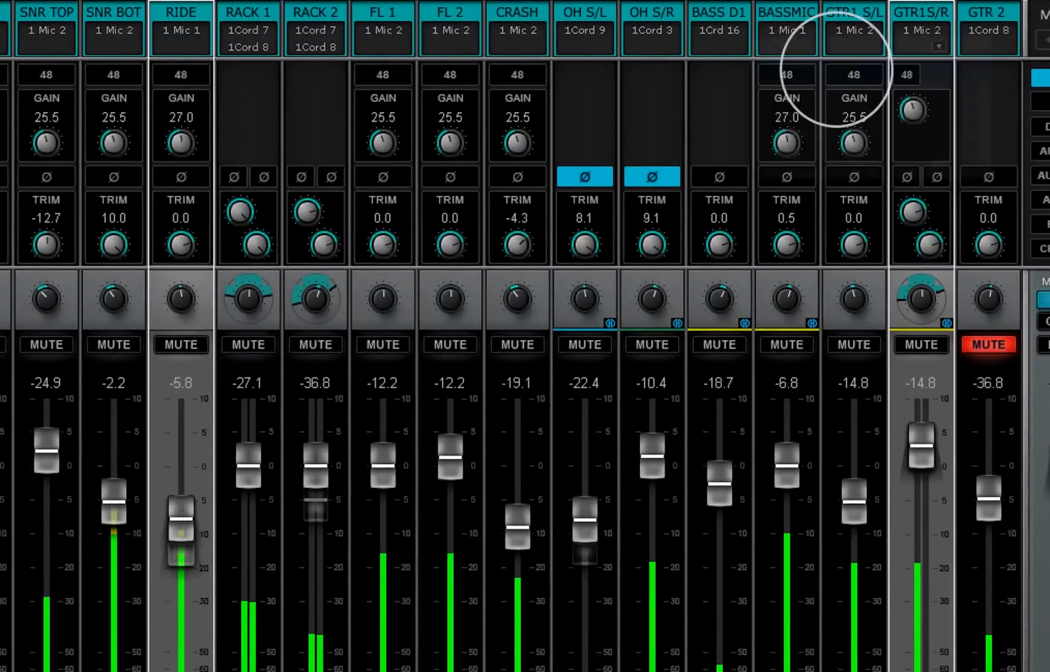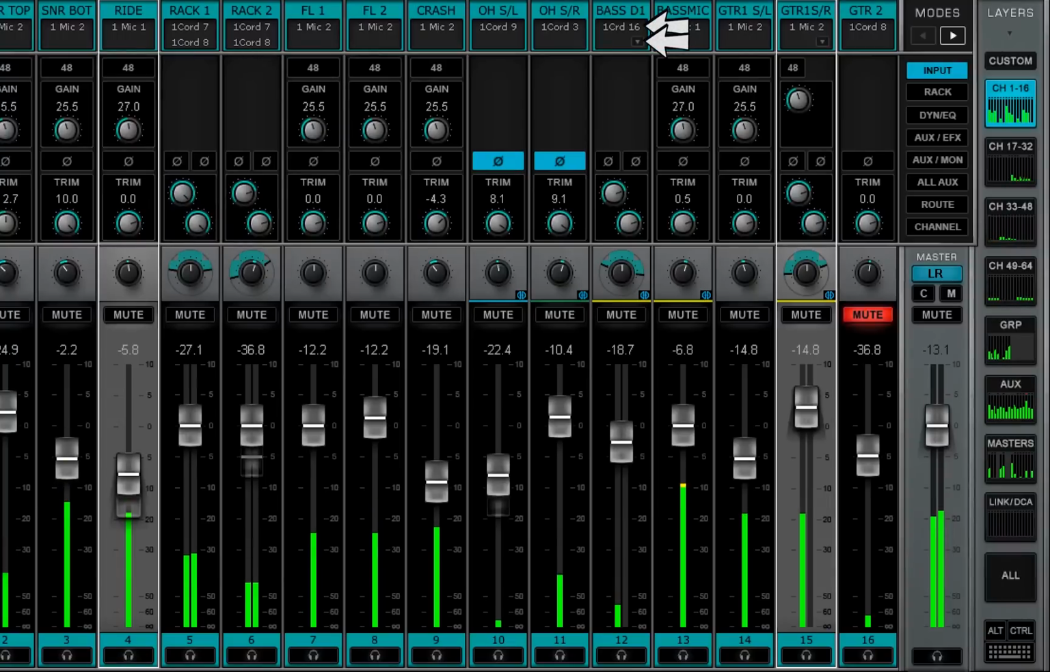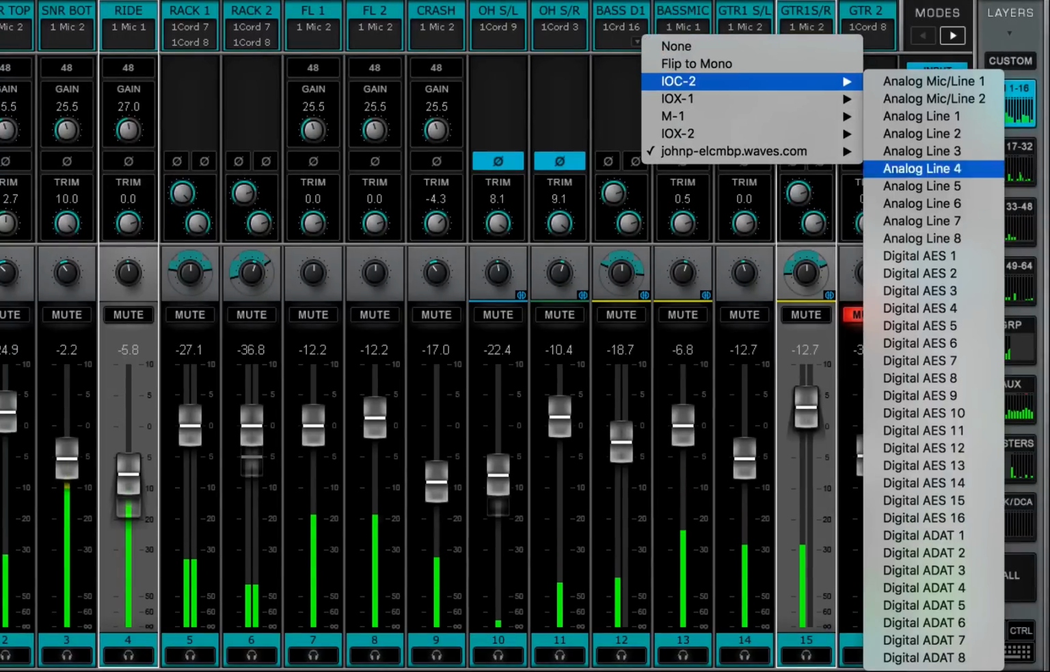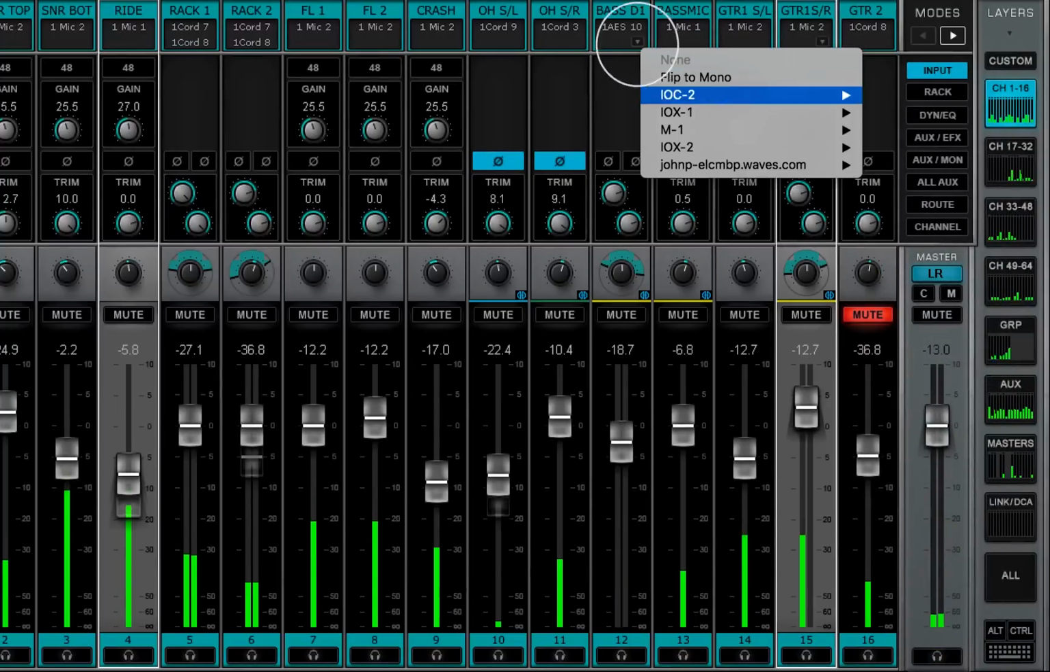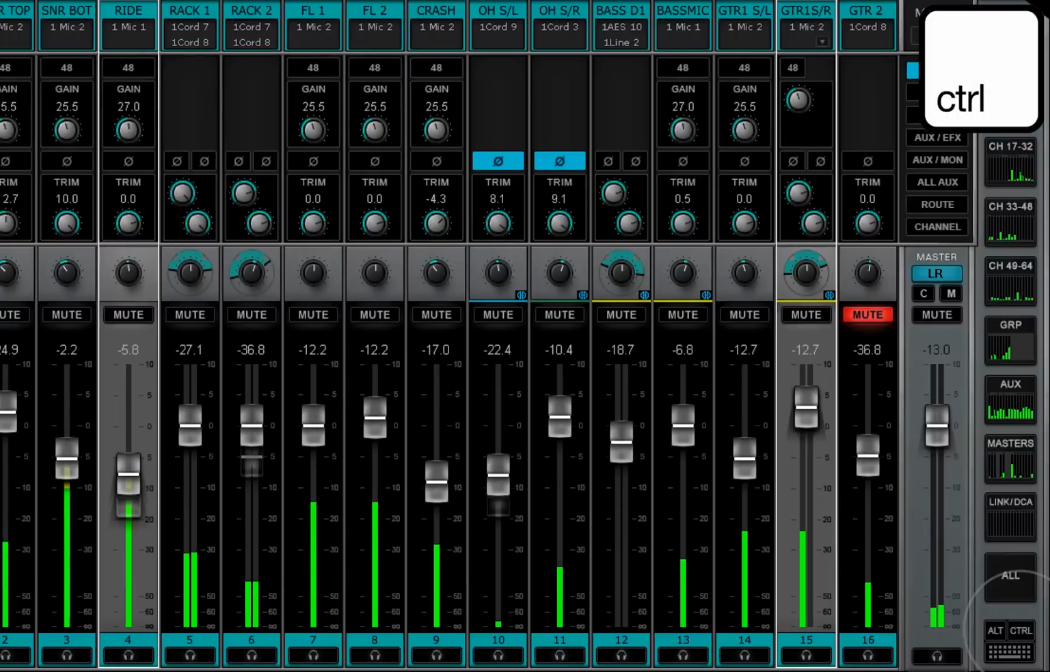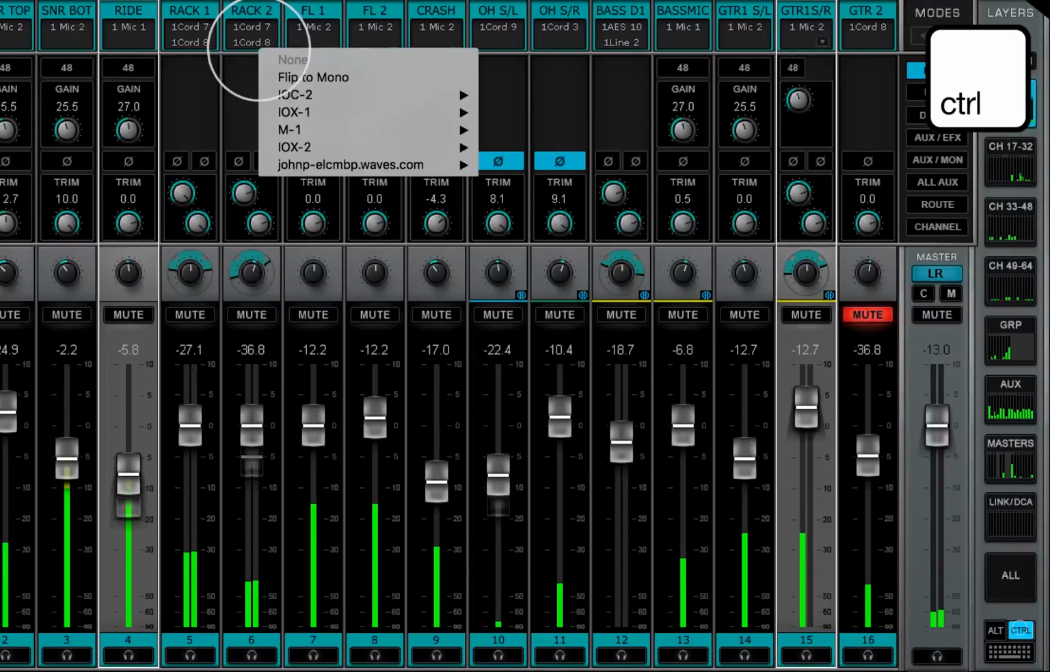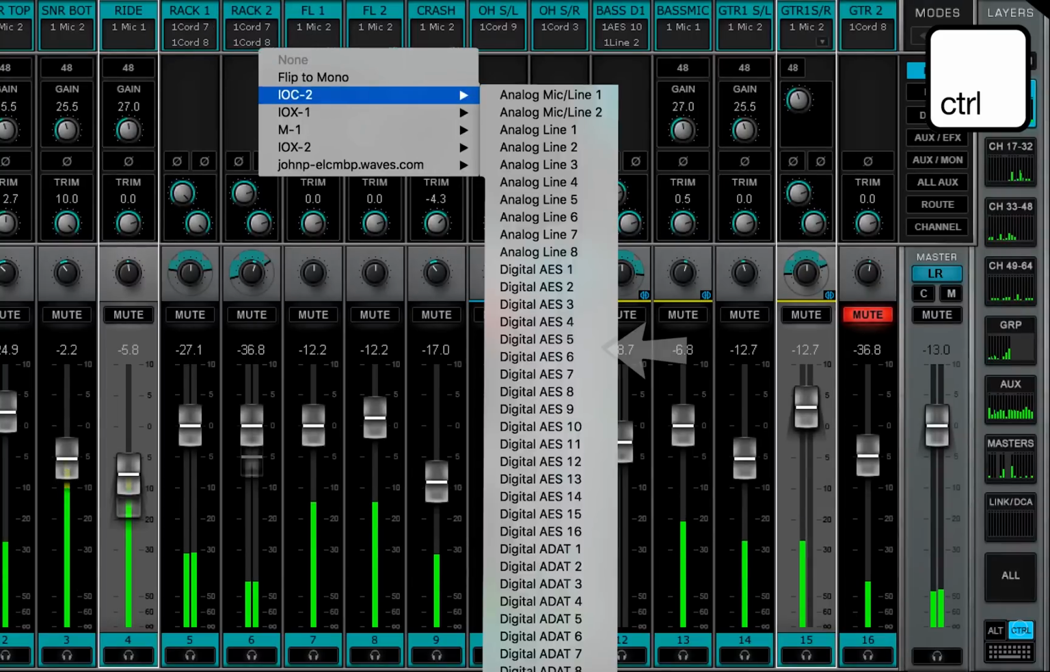Stereo channels have two independent I/O channel selectors. You can, for example, make a pair out of one I/O device's channel 10 and another device's channel 2. To patch input channels separately, hold Control while choosing a source. I/O channels will now be mono.